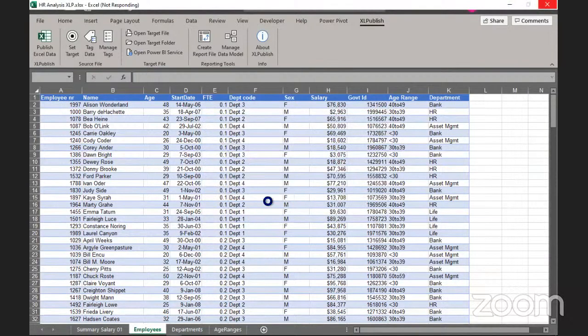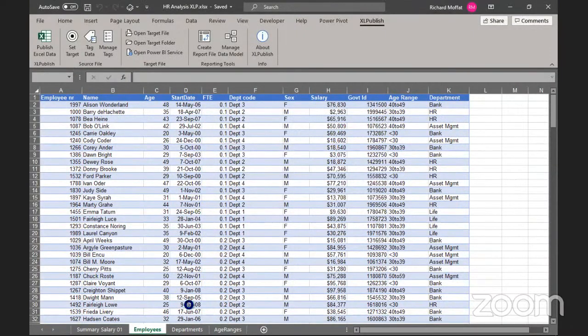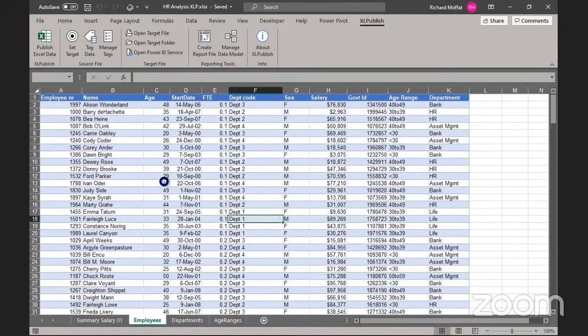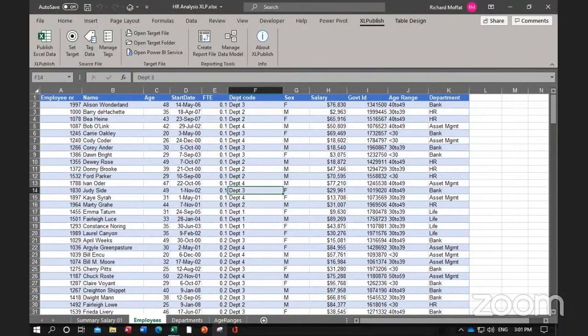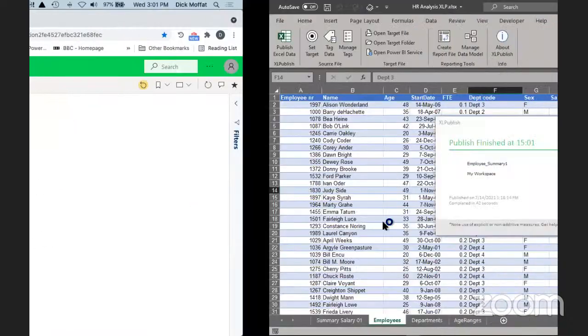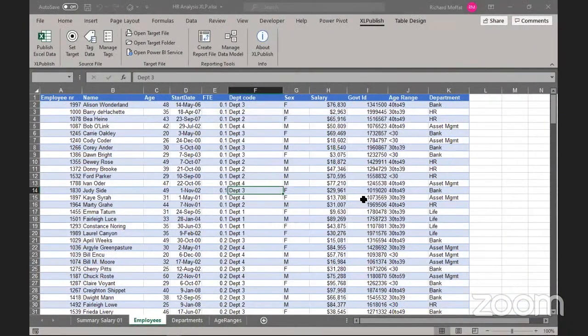Now, it has published this data, and it's going to come back with this dialog box that says that it is complete. So let's see what's happened here. Let's look over here. Okay, it's finished, right? And I click close.